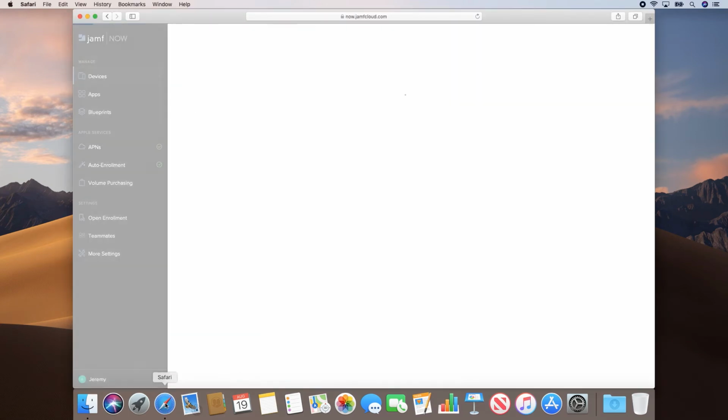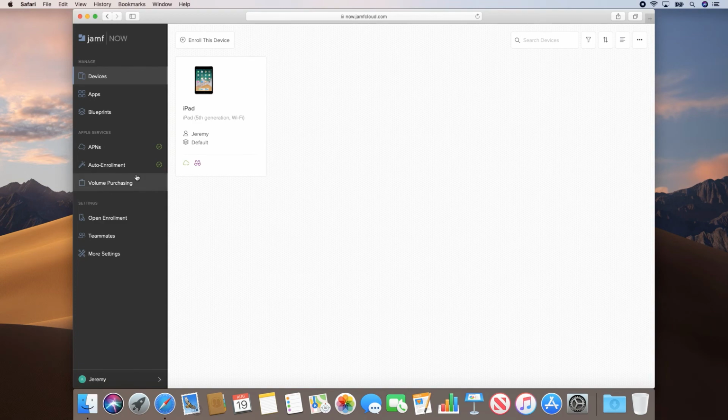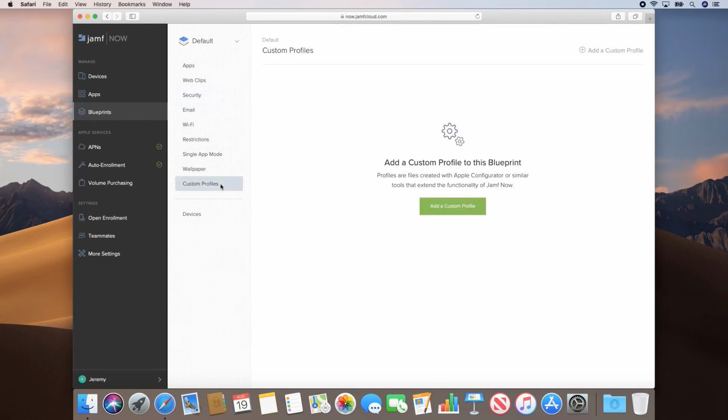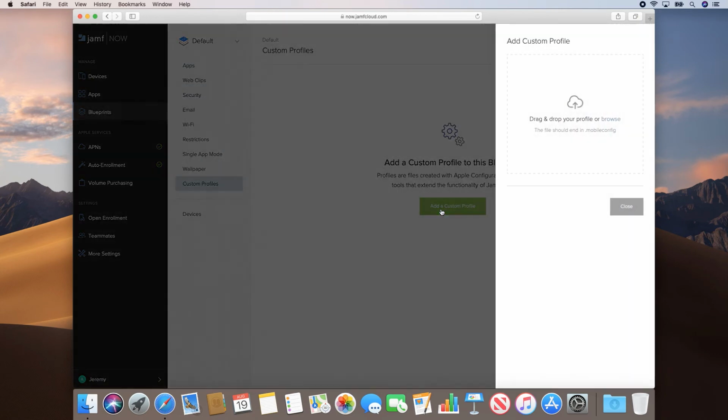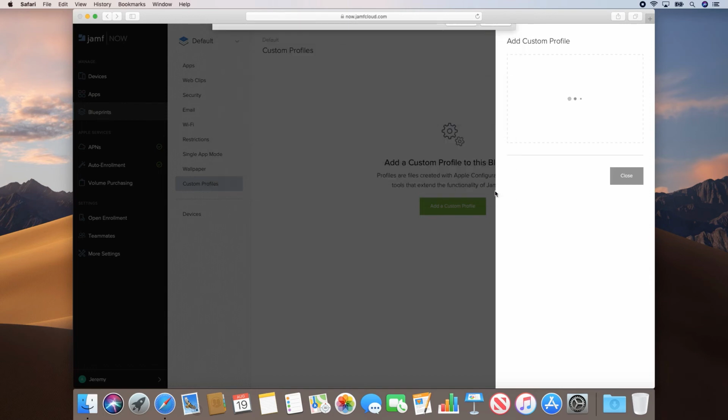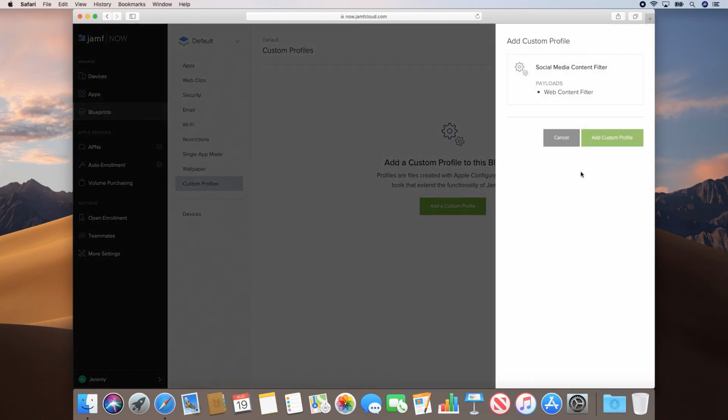Log into Jamf Now, click Blueprints in the sidebar, and select which blueprint you want to include the configuration profiles. Select Custom Profiles, then click to add a custom profile. You can drag and drop a profile or click Browse to find one on your computer. Jamf Now will verify the profile, then click Add Custom Profile.